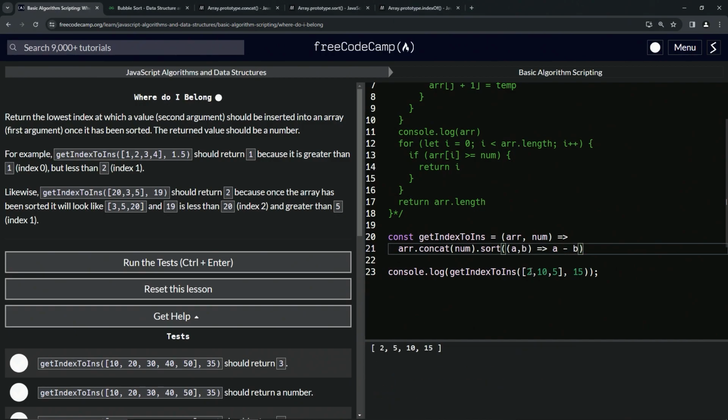So that 2 minus 10 is going to give us -8, so it's not going to switch. But when it gets to 10 minus 5, it's going to give us +5, so that is going to switch. And then all the way through, it'll go a few times. I don't know exactly which sort method this one particularly uses, but it does the trick, all right? So now as you can see down here, we've got 2, 5, 10, 15 in order. So now all we got to do is find out where this 15 belongs. And clearly it belongs right here.